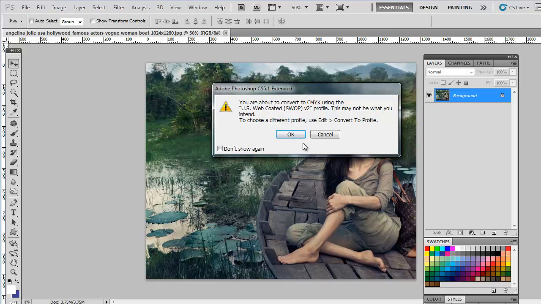This dialog box asks us to change the profile from the US web profile. So if you want to change to a different profile, you may go to Edit, Convert to Profile options.